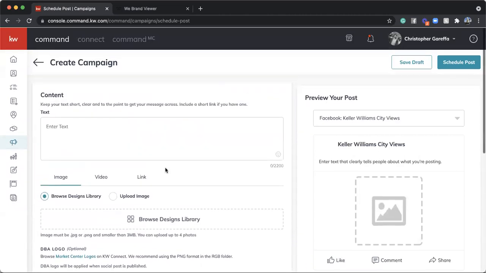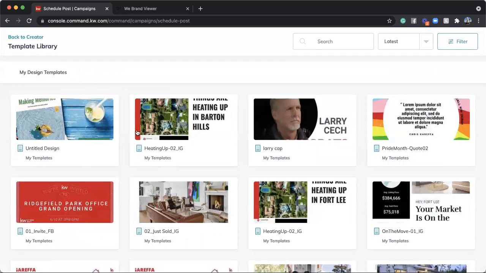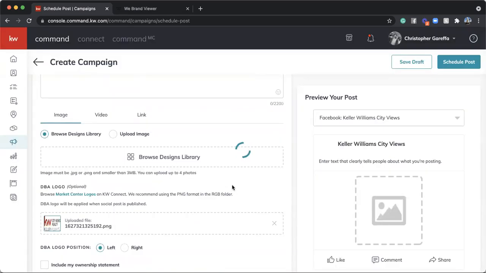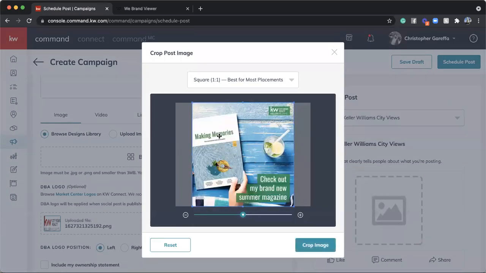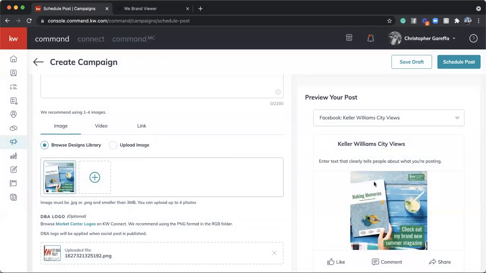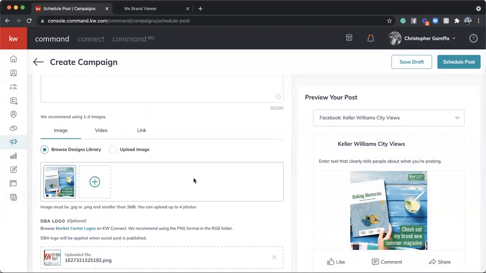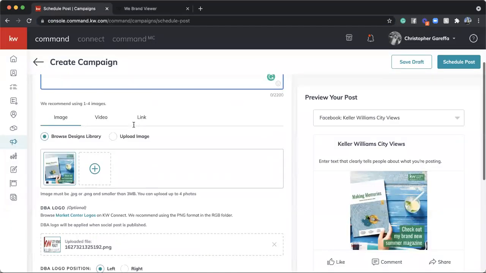So they give you two options to actually upload the image. You can do it from the design library, which I went into here. And it should work, hopefully. I didn't know it syncs to my Facebook business page. Yes, it will, as long as it's a business page. So here's just a preview of the actual post itself. I'm going to copy this link to my magazine.